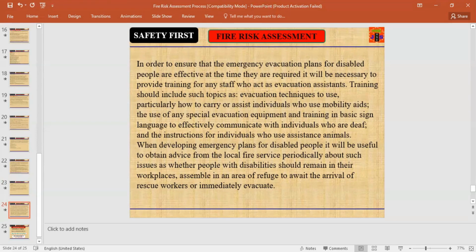and training in basic sign language to effectively communicate with individuals who are deaf, and the instructions for individuals who use assistance animals. When developing emergency plans for disabled people, it will be useful to obtain advice from the local fire service periodically about such issues as whether people with disabilities should remain in their workplaces, assemble in an area of refuge to await the arrival of rescue workers, or immediately evacuate.